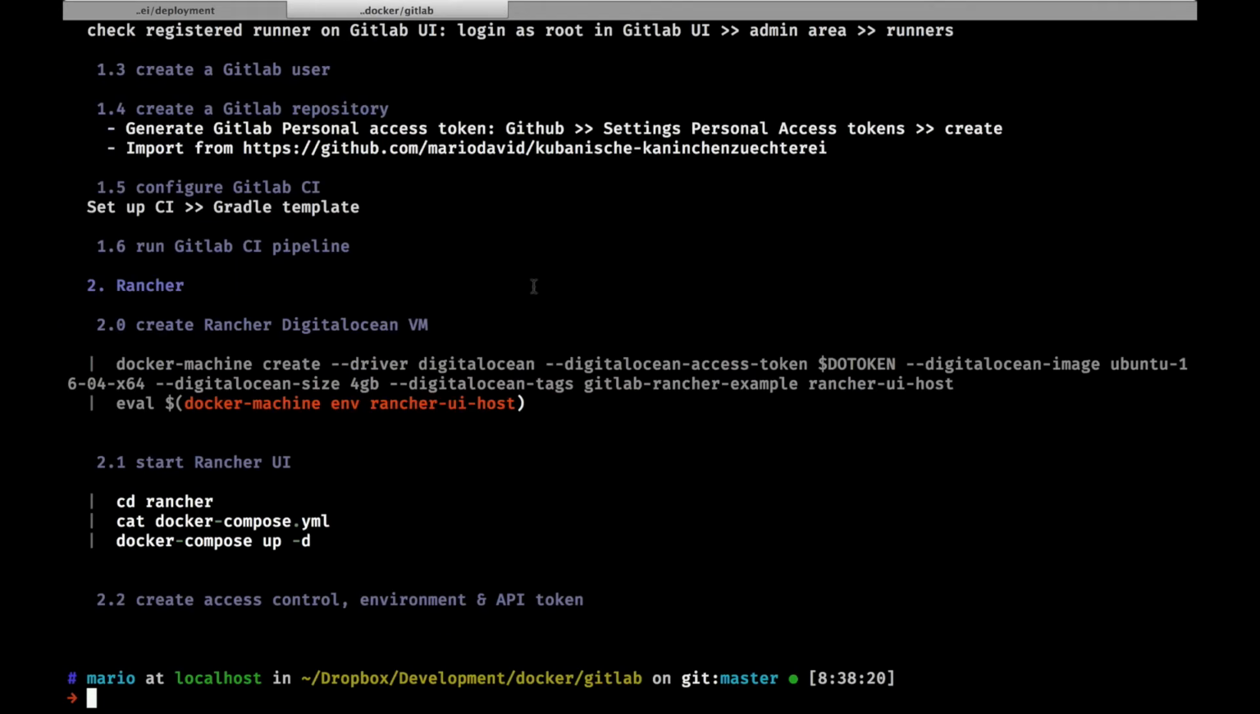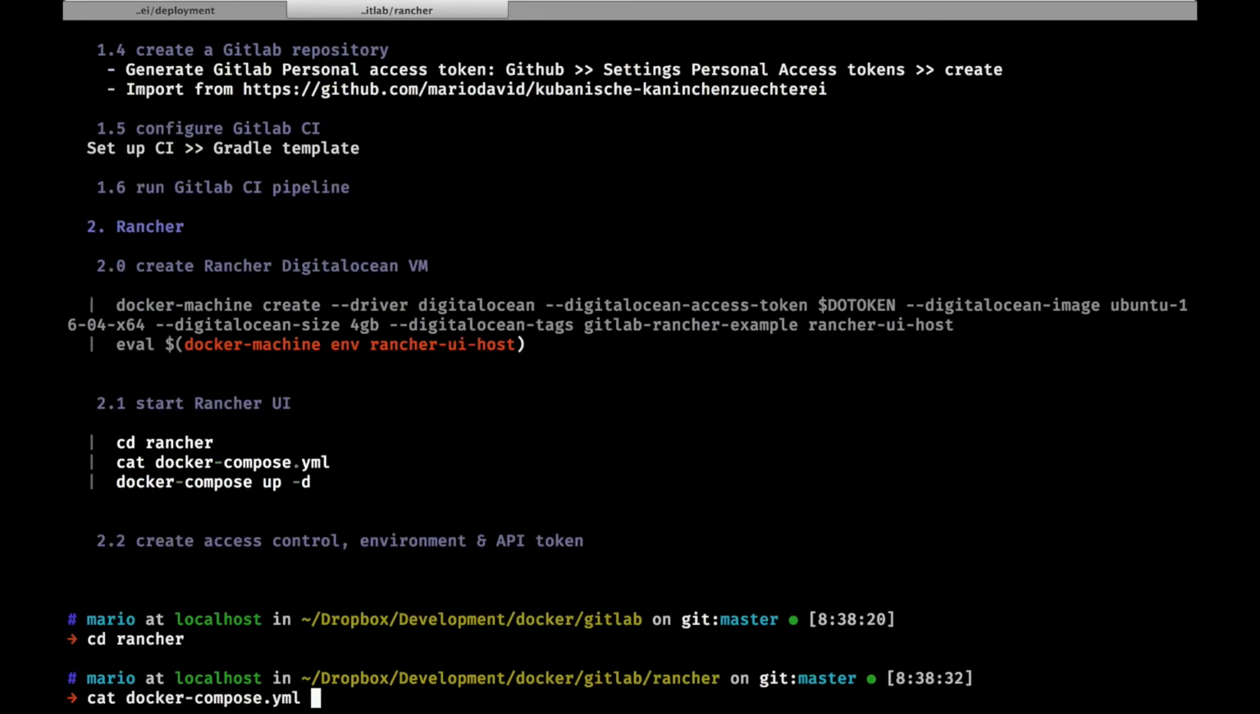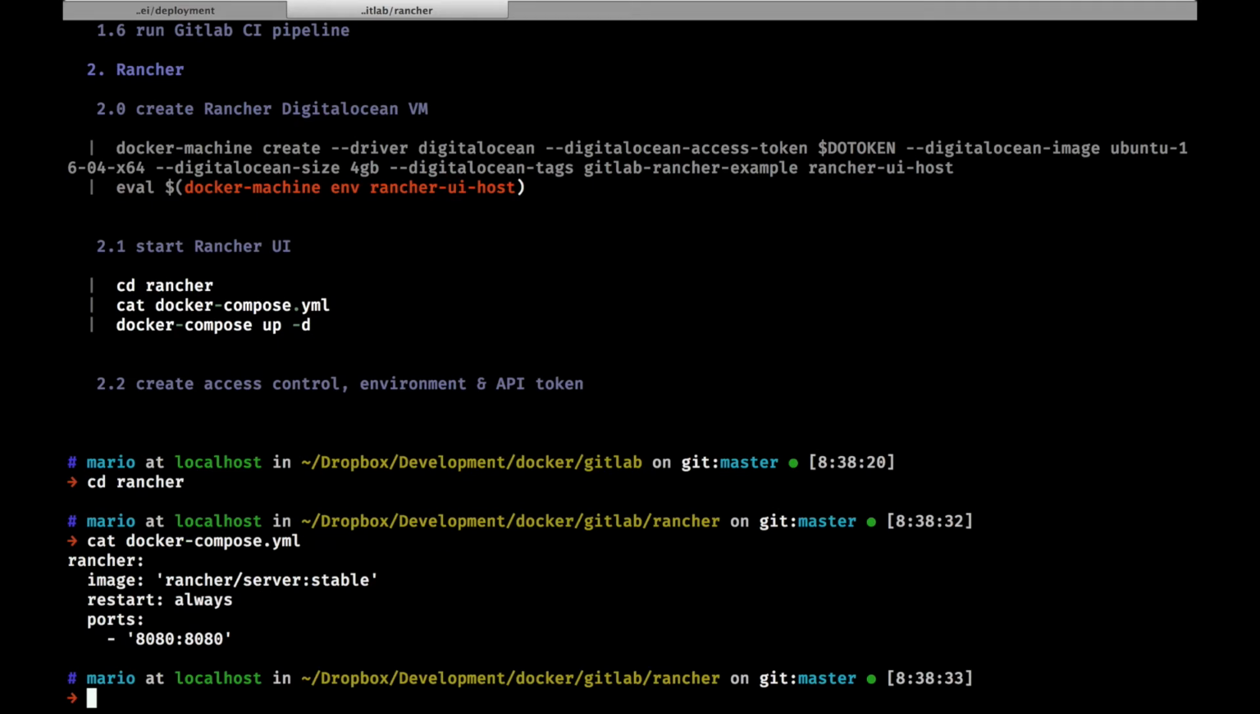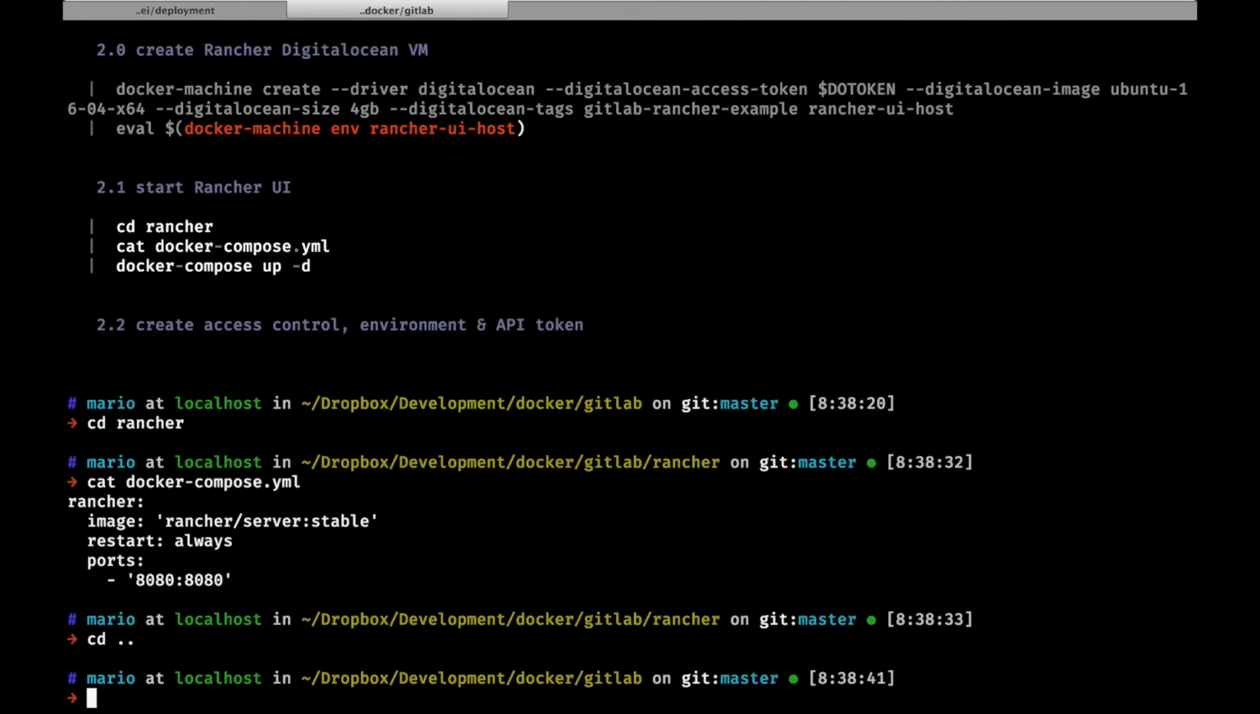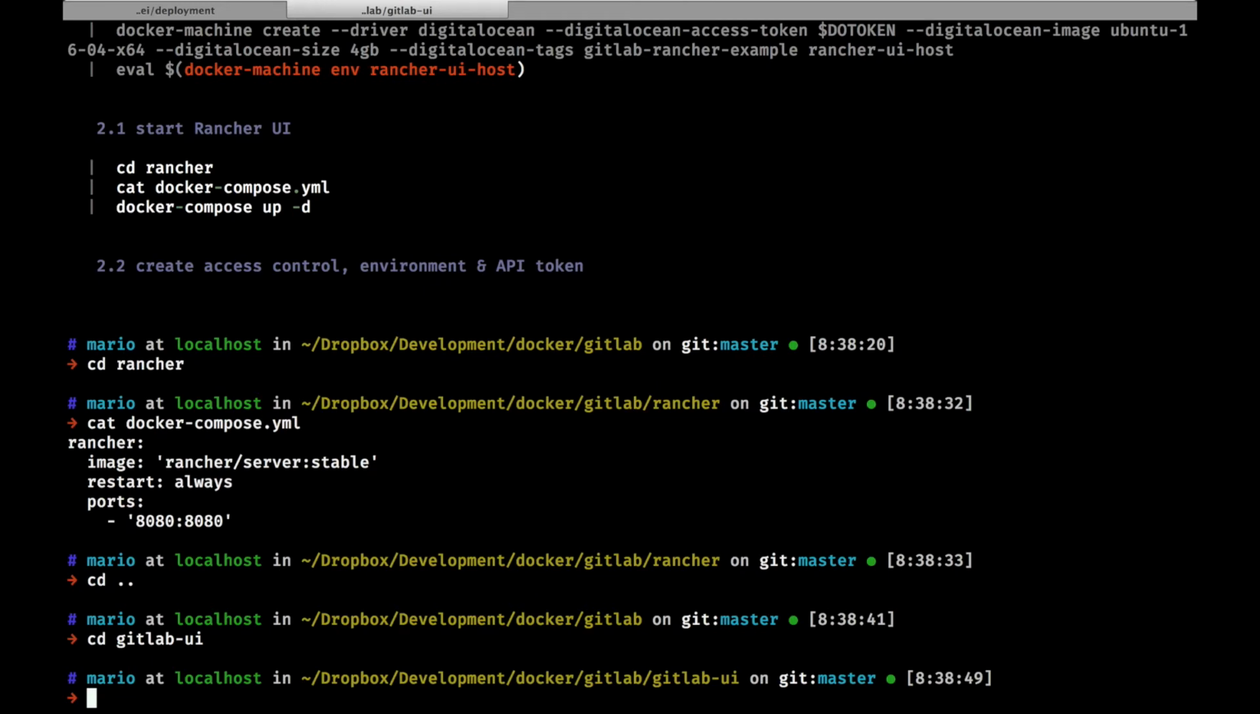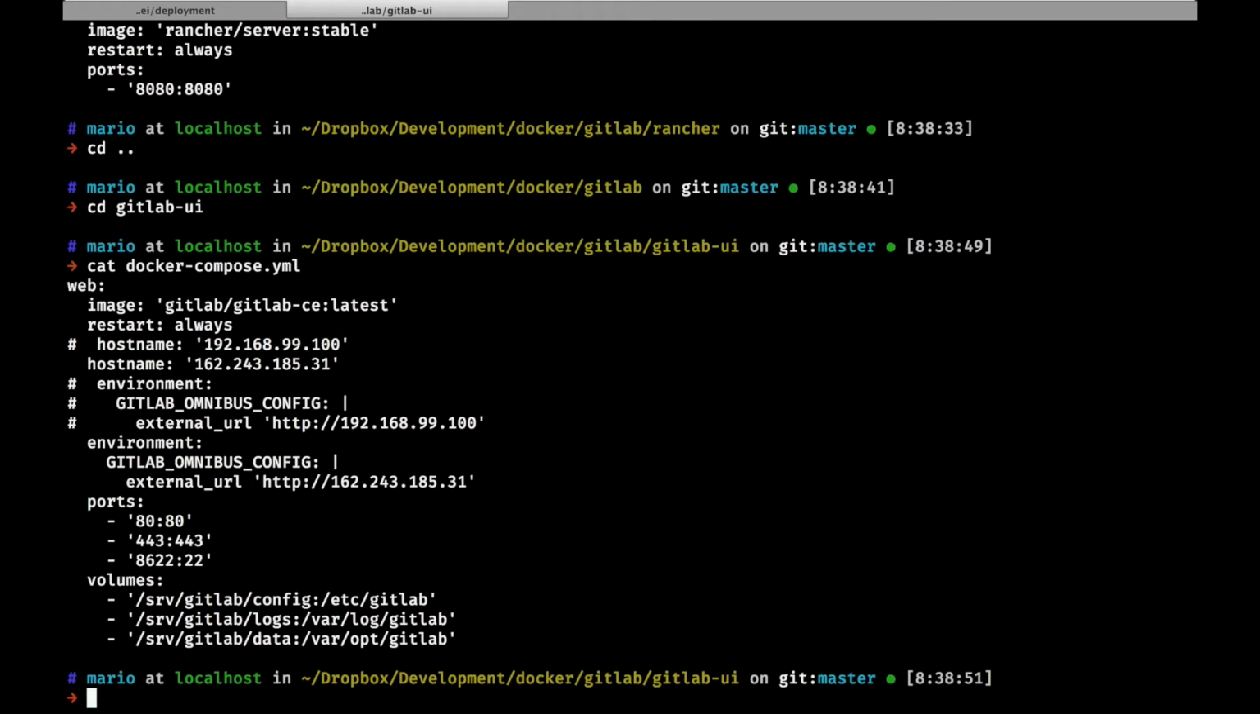And the next thing is that we will start the GitLab instance itself. So for this, oh, I'm sorry, I just went to the Rancher one. We will go to the GitLab folder here and check our Docker compose file, which I will just print out here.